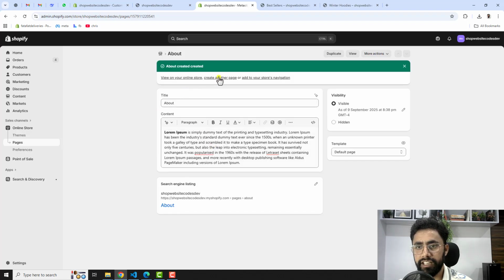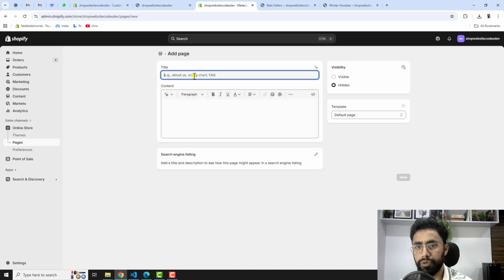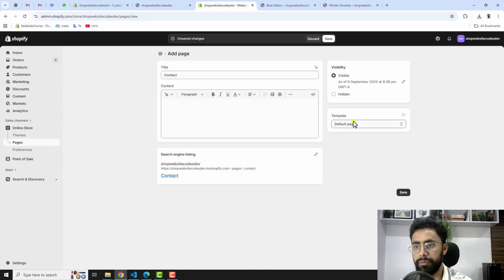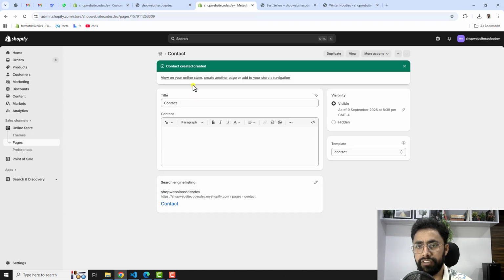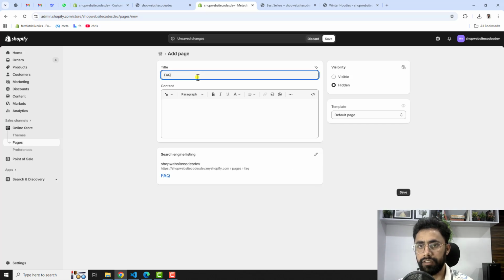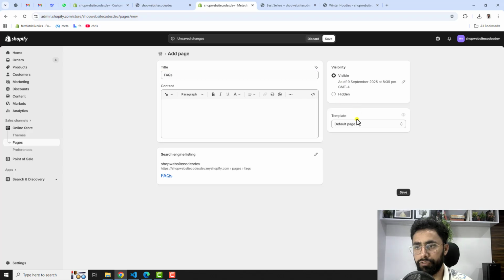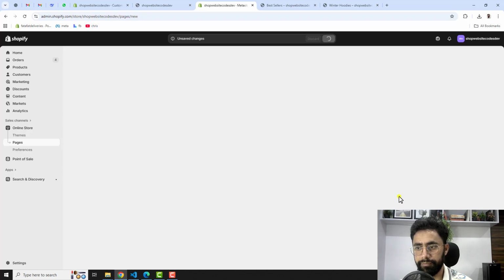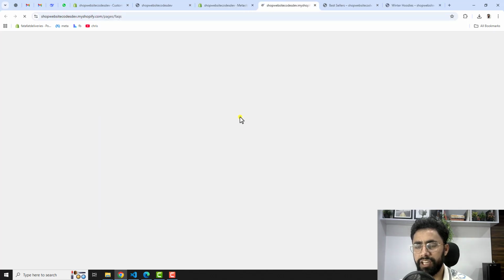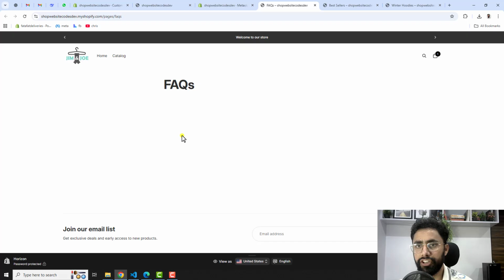Again, we have to create another page which is related to contact. So you can write here contact, click on visible, click on contact template, and then save the changes. So in the same way, we have to create another page which is FAQ page. So you should write the title, then after you should click on visible, click on save. Now the thing is that all these pages are looking very much normal. So how we can edit all these pages?